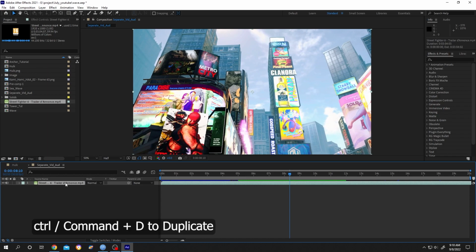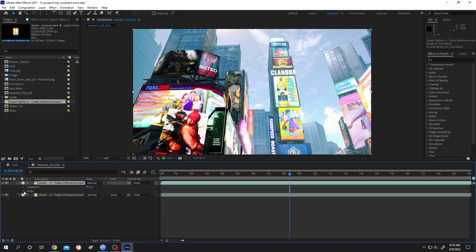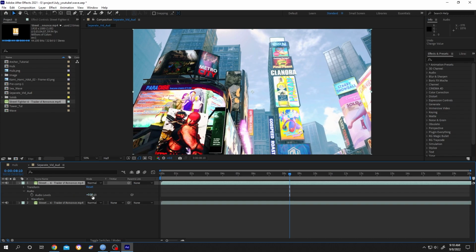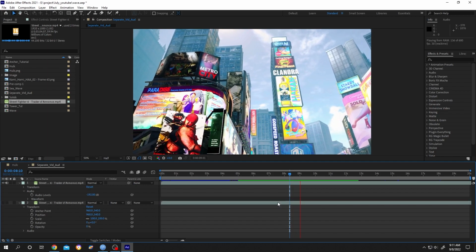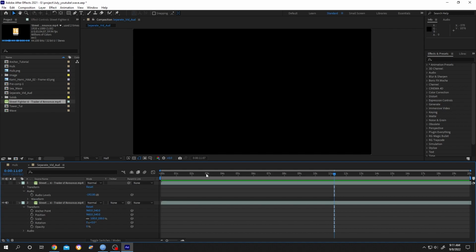Select the layer, Ctrl plus D to duplicate, then expand it, then go to audio. Reduce the audio level as much as you can. So minus 192. Then the second one, expand, transform, opacity, reduce it to 0. Now if we disable the second layer, as you can see we have only video on the first layer, and if we disable the first layer and enable the second layer, we will have only the audio.